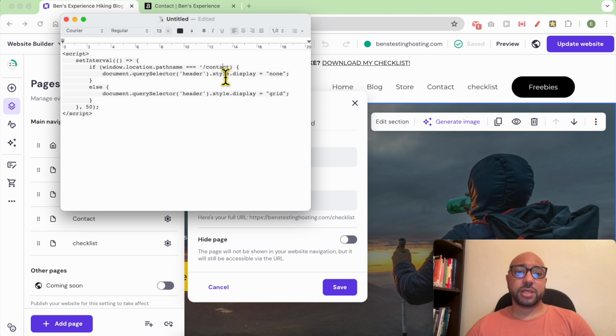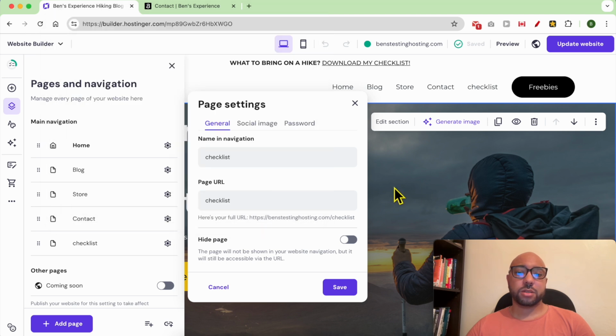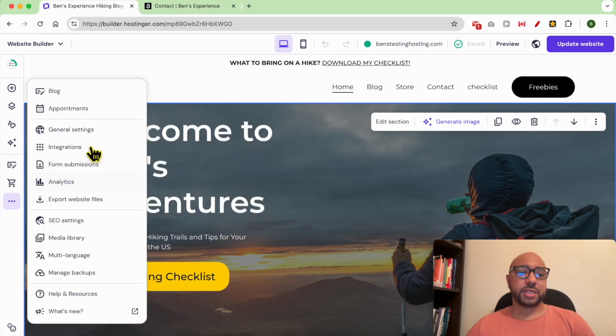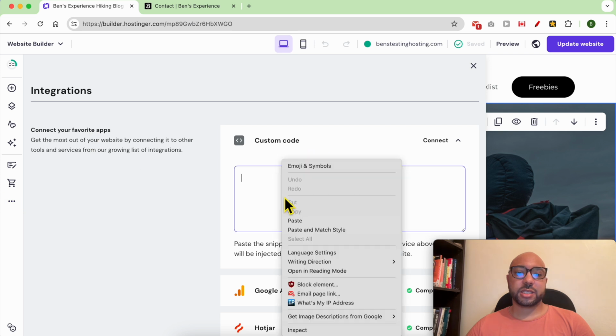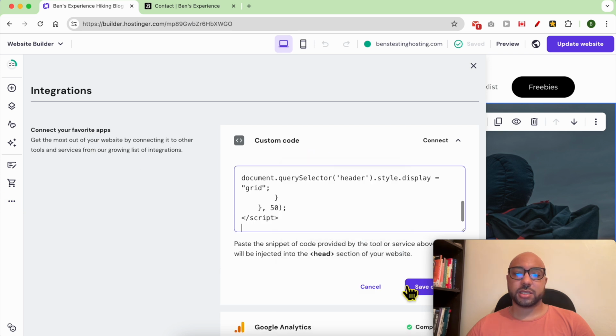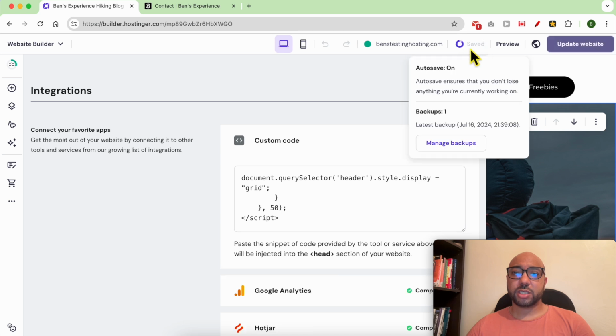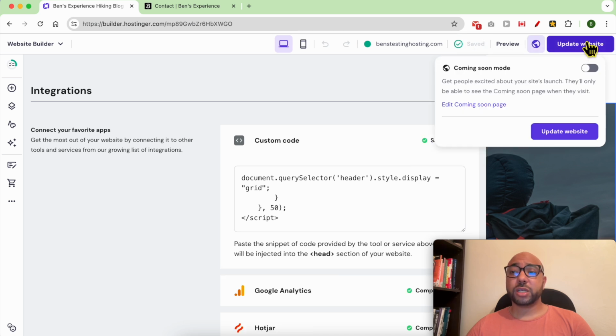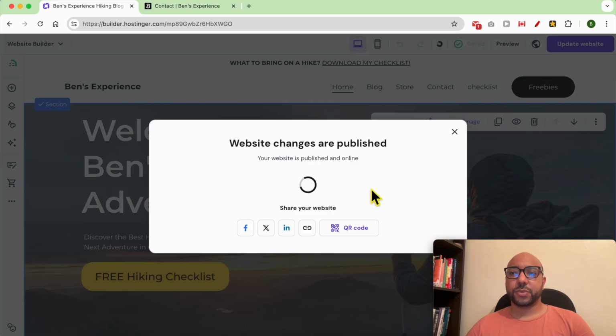In my case, I will put contact, and don't make the mistake of deleting this backslash or slash. Now copy the code, go to website settings, integrations, under custom code, paste it just like that. Click on save changes. As you can see, my changes are saved. And don't forget to update your website.